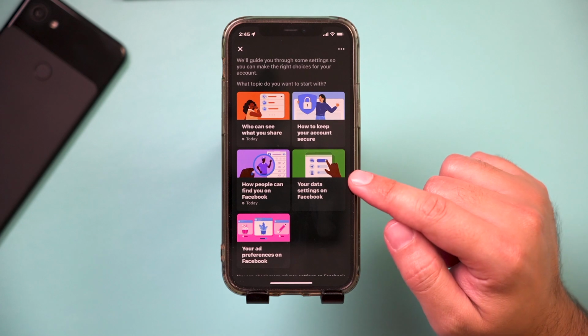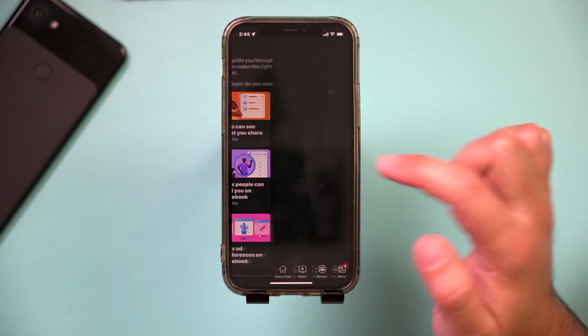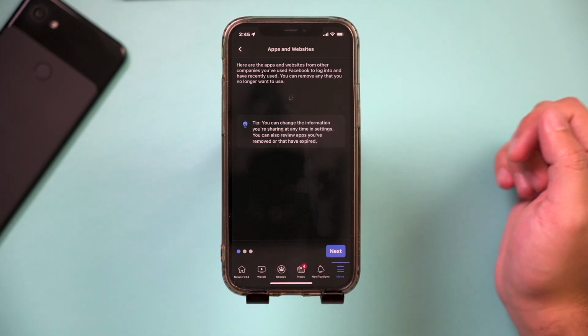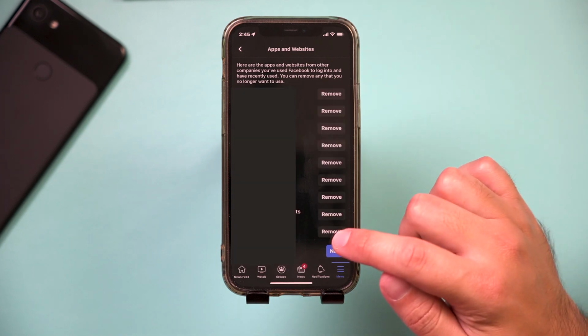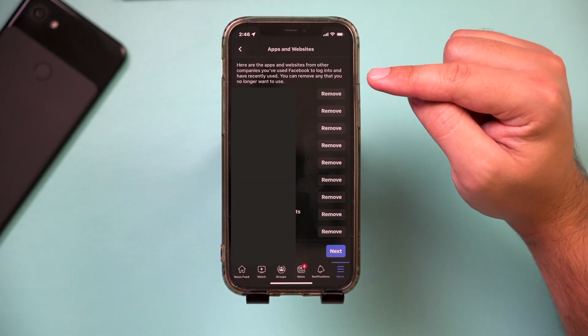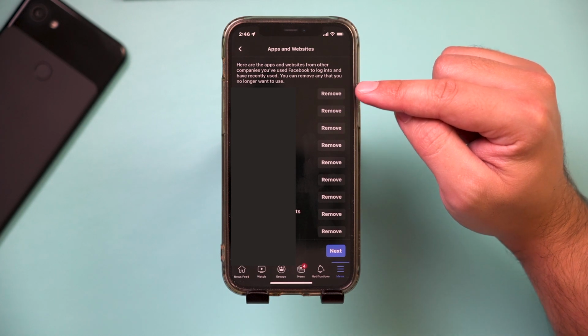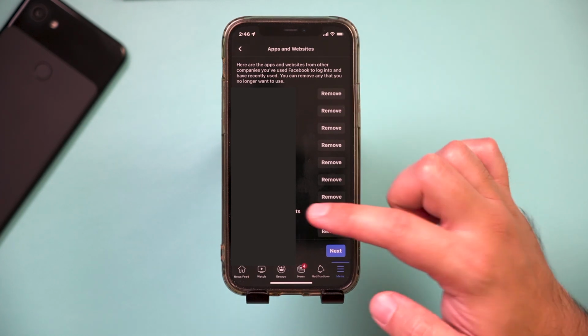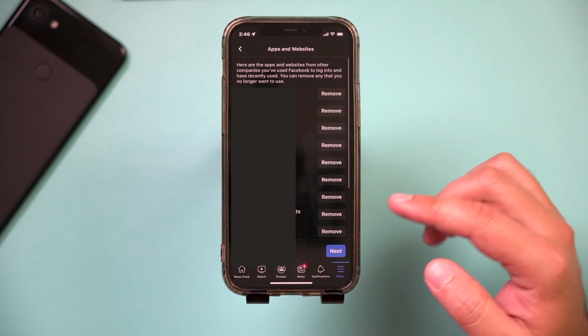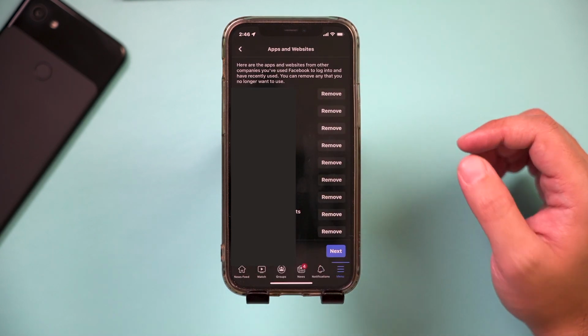Let's also jump into your data setting on Facebook. Let's go there and let's continue with that. There's a few things here that you want to change too. Let me go ahead and show you. It says apps and websites that other companies you've used Facebook to log into. You could remove basically anything you see over here that you use Facebook for logging in just to make your account more private and secure.